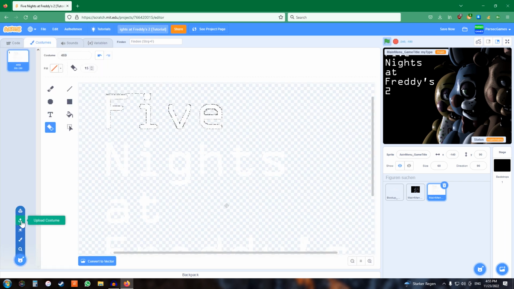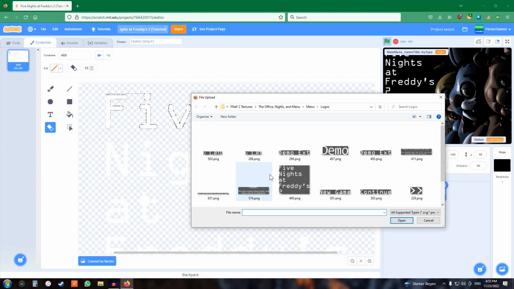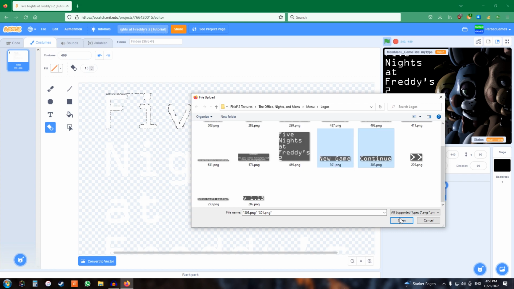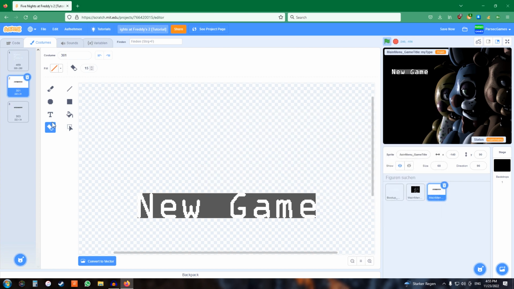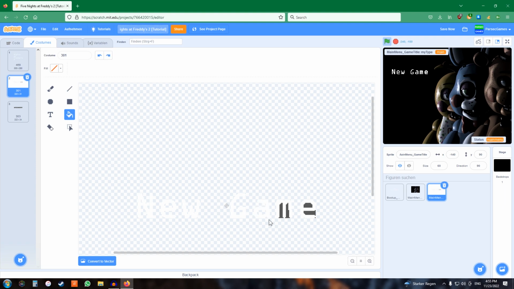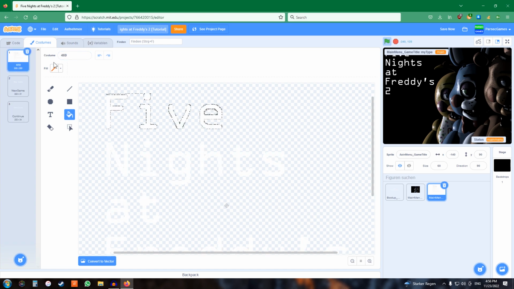and now we're going to have to import the textures for that. So once again, we don't need HD textures, we just need the bitmap textures of that. We're going to import the new game and continue buttons, open those, and now we're going to use the bucket tool once again to remove the gray parts, just like before. And the same with the continue costume. Okay, now we're going to actually name these new game, continue, and this one's going to be title.